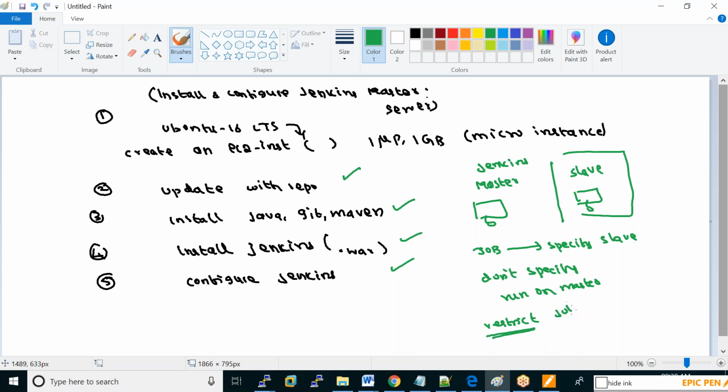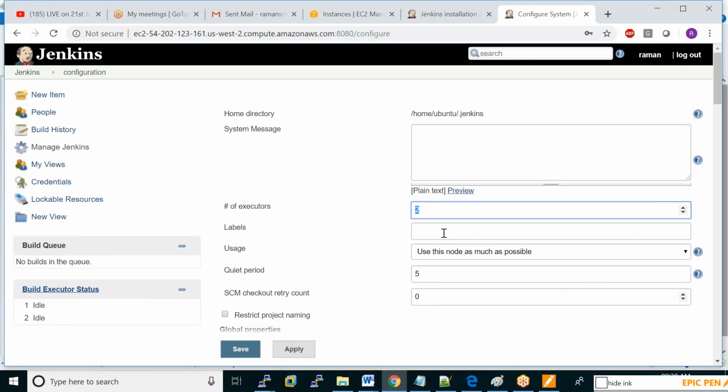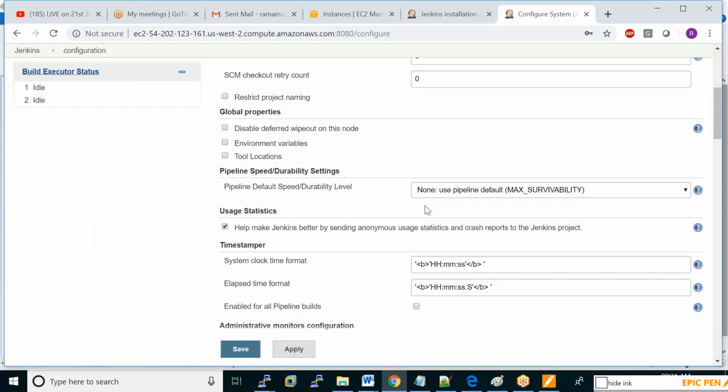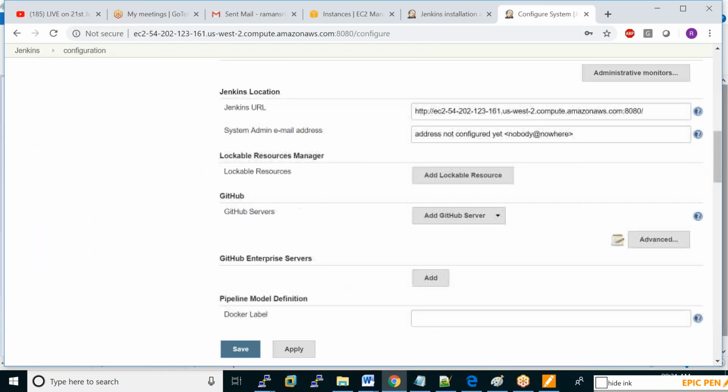How to restrict the jobs running on the master? Using this parameter. By default the value is given as 2. That means at any point of time only 2 jobs can run on a Jenkins master if the slave is not specified. That's the meaning of it. Just make a note. So these are all some global properties that you need to specify. This is the Jenkins location.